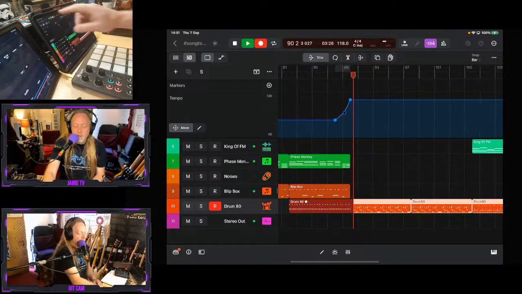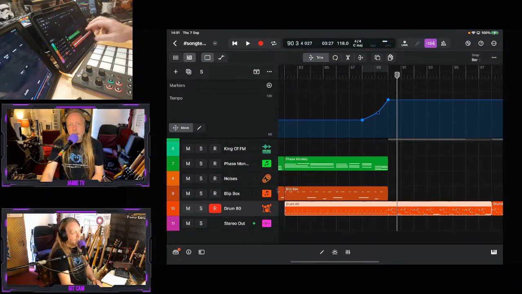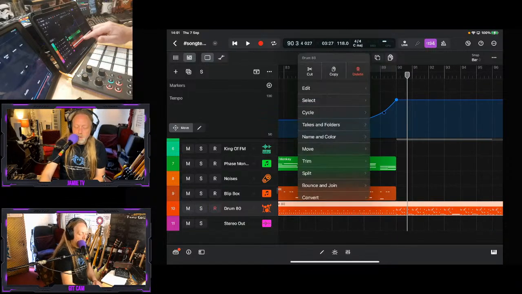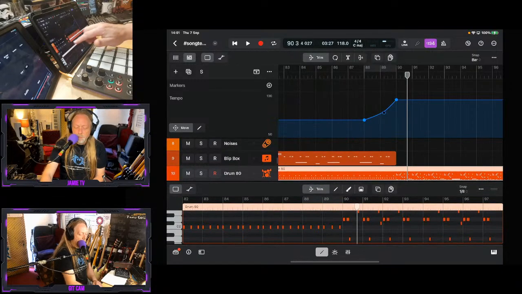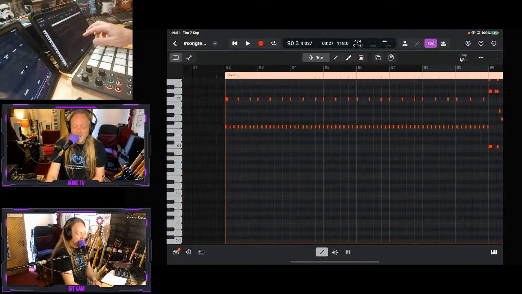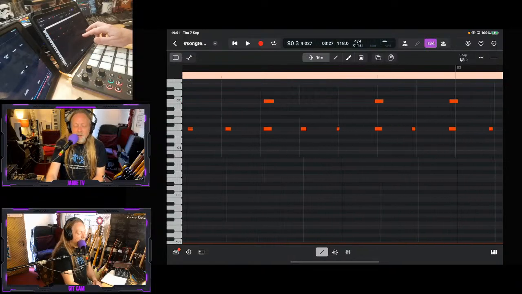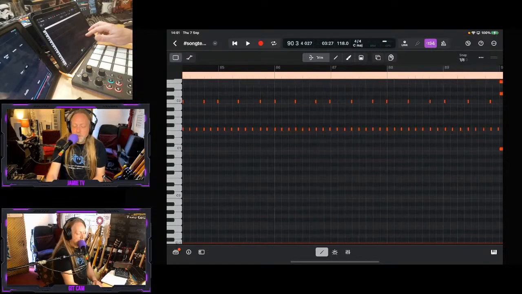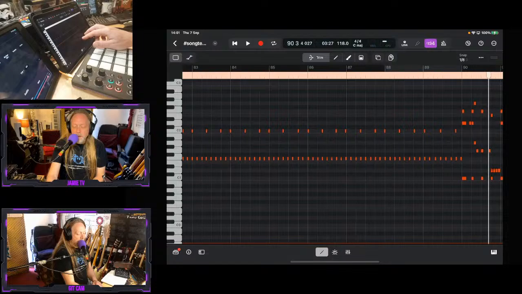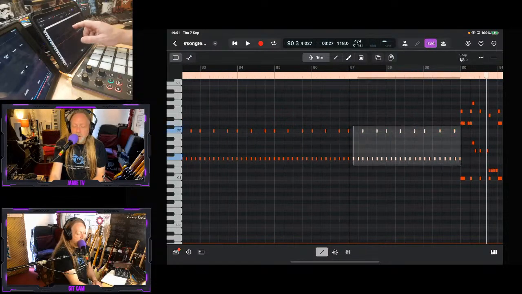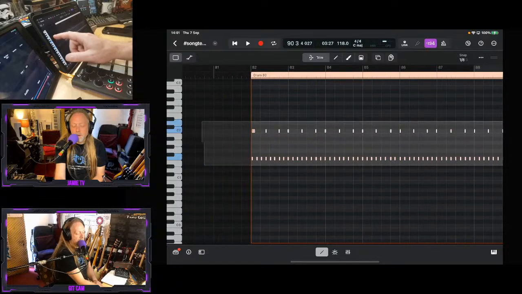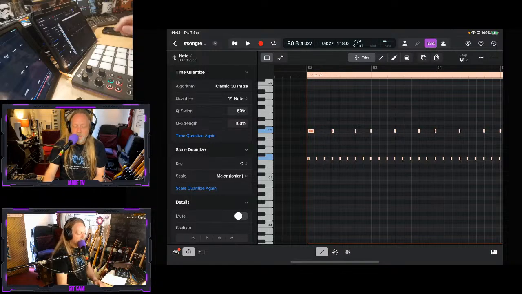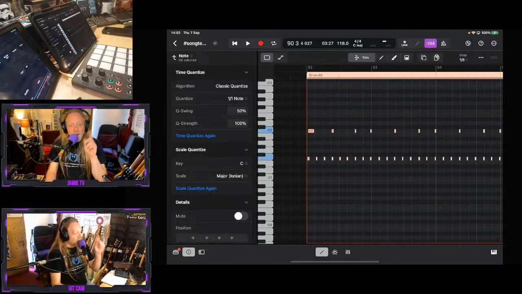I defy any piece of software to quantize that god awful playing. Let's have a look how terrible my playing is. Yeah, that's quite terrible. That really is absolutely all over the place. So much so, there's no way we can get this quantized well. But we'll give Logic a chance. In the pocket drumming, in someone else's pocket, I think.